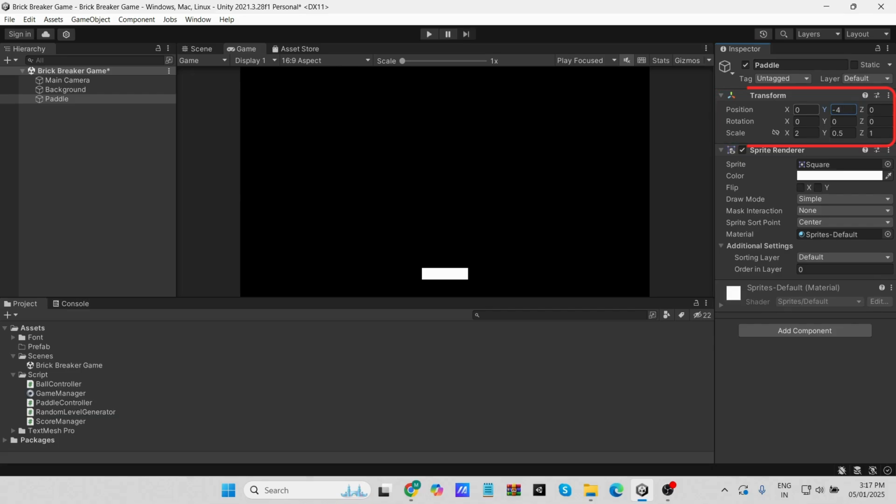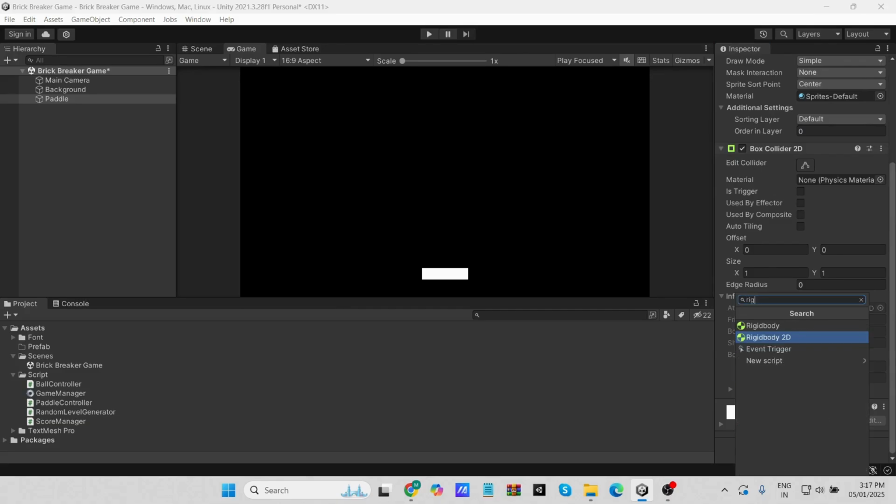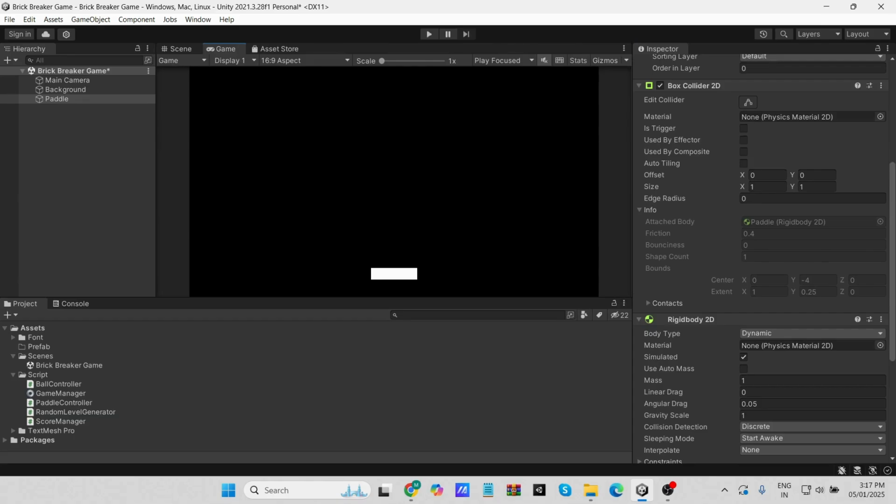Next, add the components Box Collider 2D and Rigidbody 2D to the paddle game object. Here we have the Body Type option in Rigidbody 2D. The body type of a Rigidbody 2D component defines how the physics system interacts with the game object. In Unity, Rigidbody 2D has three body types: dynamic, kinematic, and static. Dynamic for fully physics-driven objects, kinematic for manually controlled motion, and static for immovable objects. Choose based on how your game object interacts with the physics system.